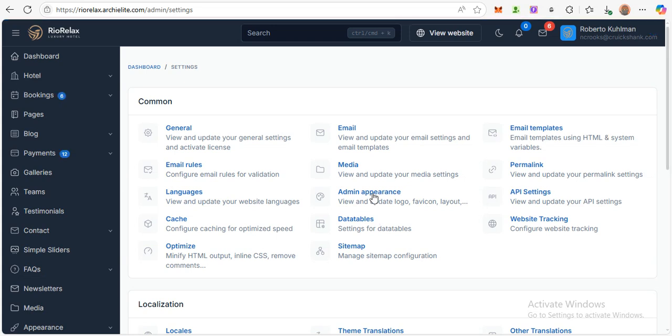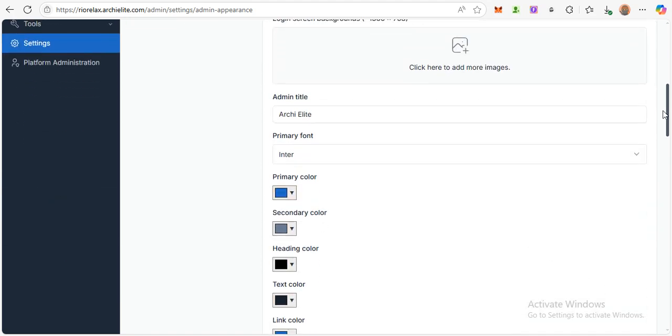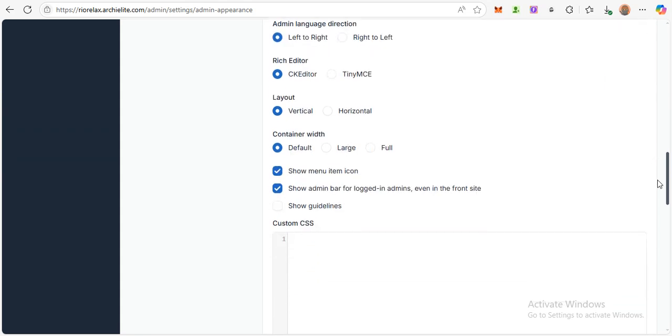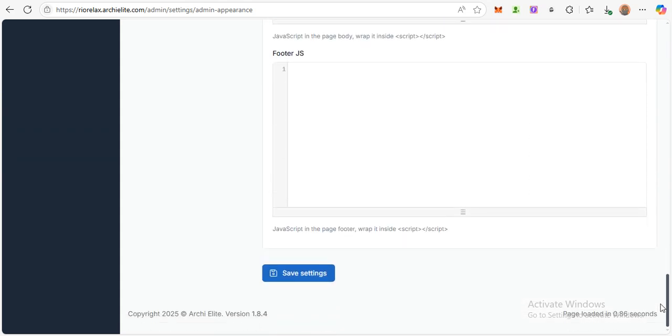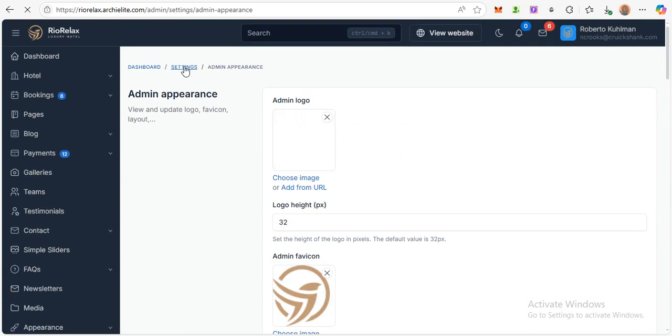Now this is the admin appearance. This is where you set the site logo. You put in the admin logo, then the favicon, and you can choose the primary color and all that. Then you save. Whenever you are done doing anything, please make sure that you save.